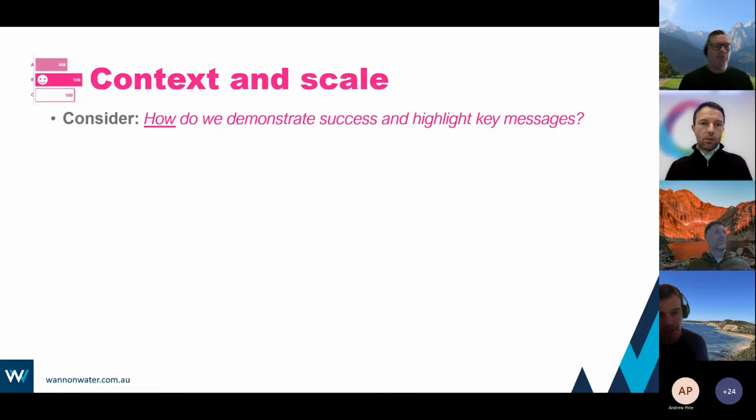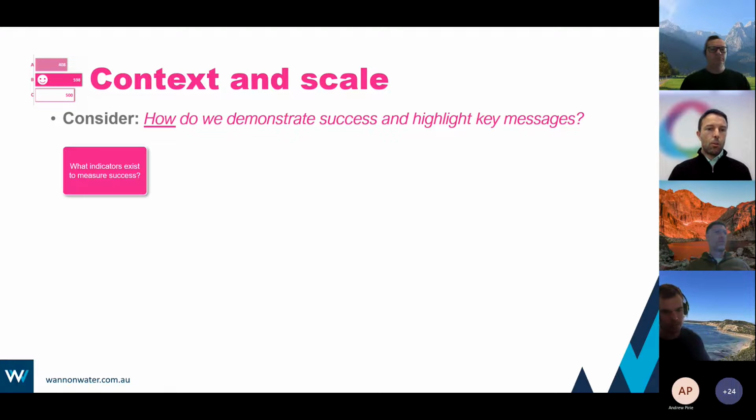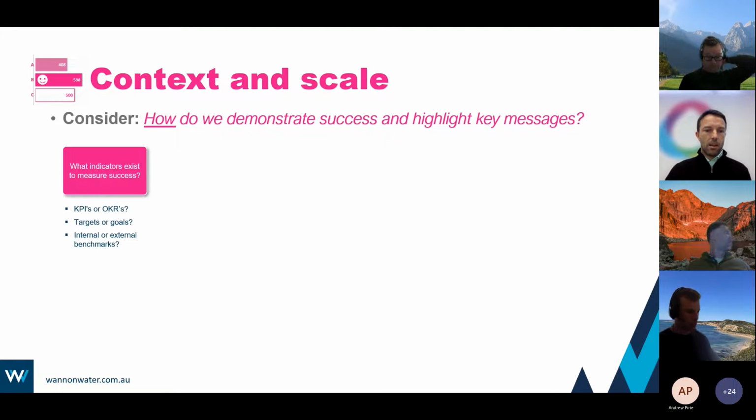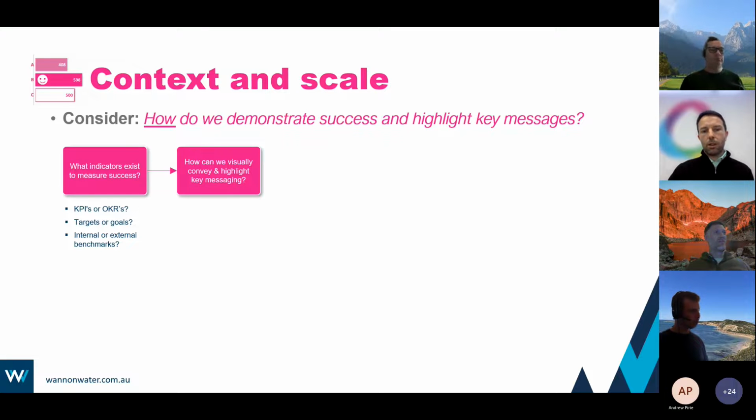So if there are no more questions, I'll just skip through to context and scale. In considering context and scale, it's really about how we demonstrate success and highlight key messages. So what indicators exist to measure success? KPIs, targets, internal or external benchmarking. How can we visually convey and highlight key messages?